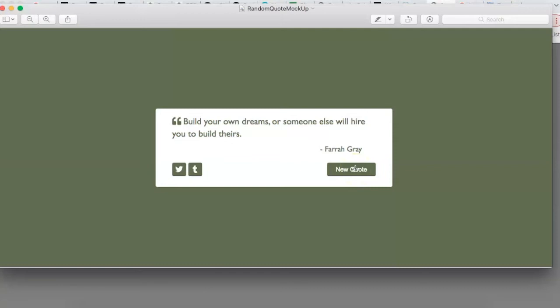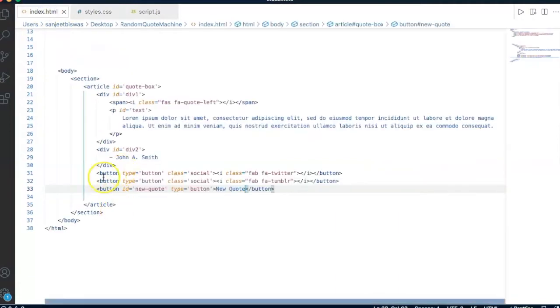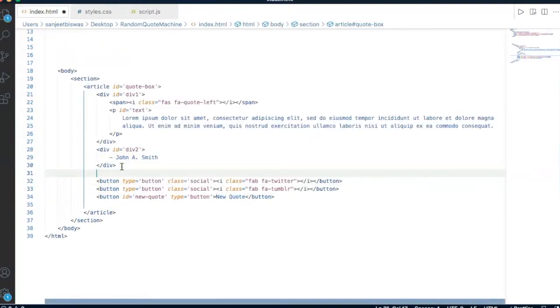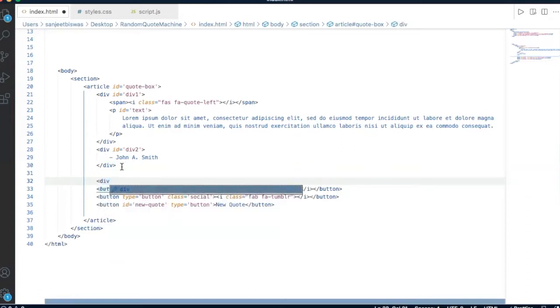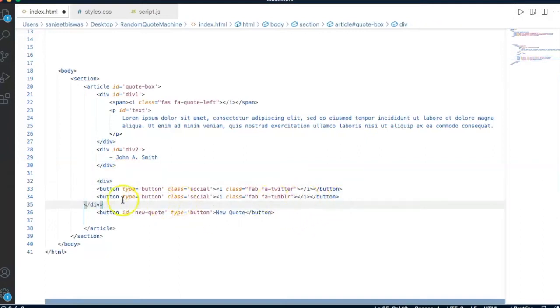Clearly, some of you may not follow what I just said. So let me actually do it and show it to you. So what I'm saying is that I'm going to put these two buttons inside a div. Okay. So let me do that. I'm going to open a div here, and I'm going to put the Twitter and Tumblr button inside a div.